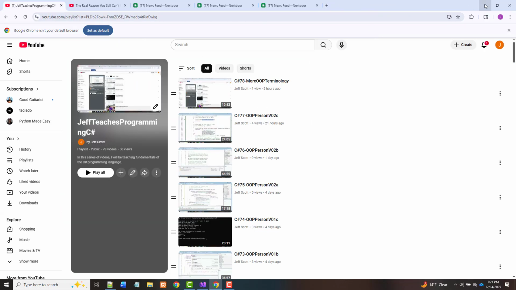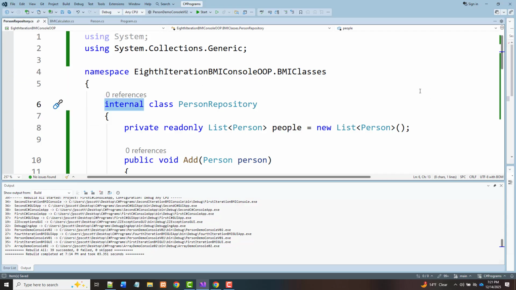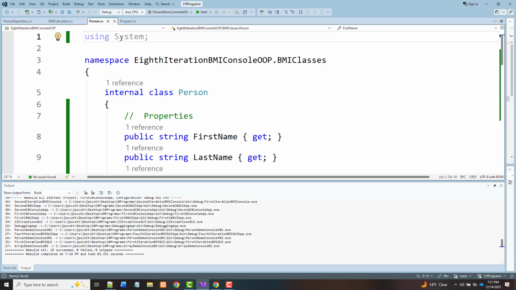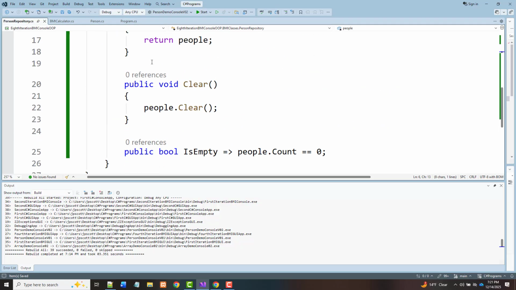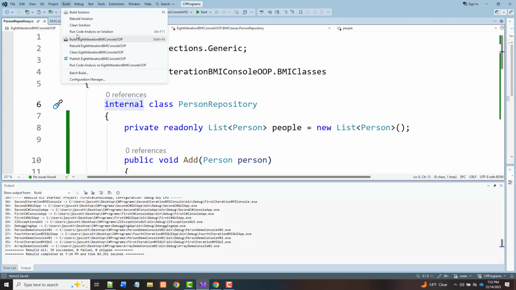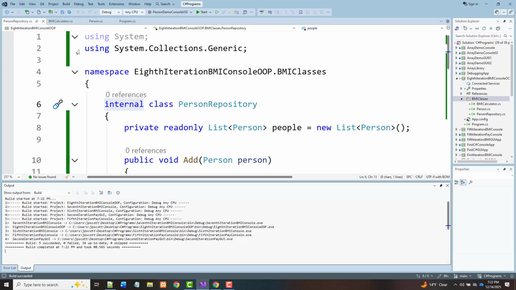Okay, so we've now written all of our classes, so let's do a file, save all. And I want to look back at my notes here. Let's go back to the calculator, and I'm going to make that internal too. I guess it already did. And the person, that's internal as well. Good. So the person repository, the one we just did, let's do a file, save all, and let's see if we can build this one. Okay, so we have all of our classes now. That's good.